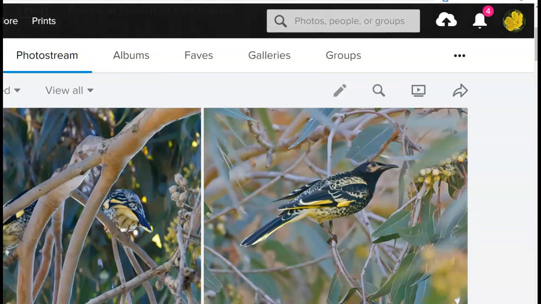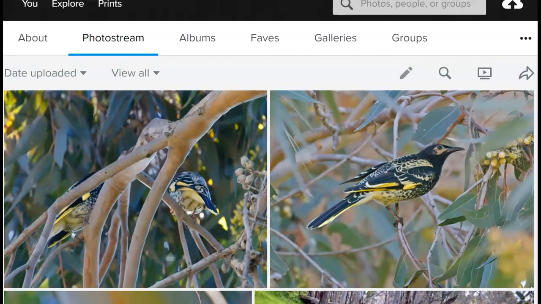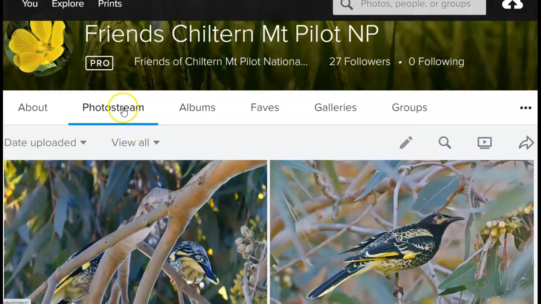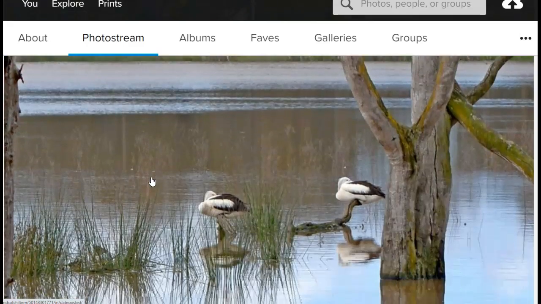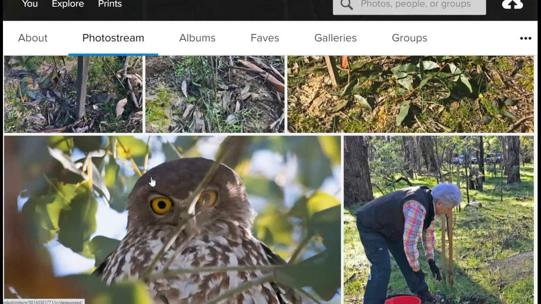Okay, so the photos are now appearing in that folder, and I'll just show you what it would appear like from a punter's point of view. So back at the Friends of Chiltern Flickr site homepage, and remember, we know we're at it because of this icon here with the flower, and this is what the so-called photo stream looks like, which is just a stream of images that have been uploaded in the order that they were uploaded in. That's this month, this is the previous month's photos, and so on.